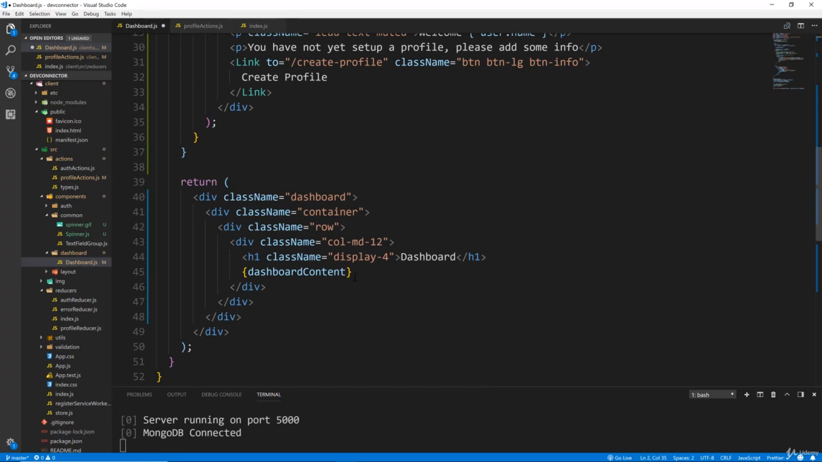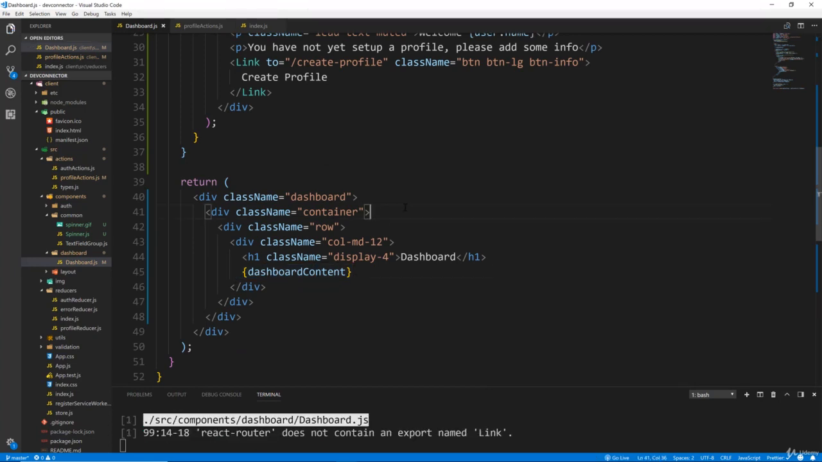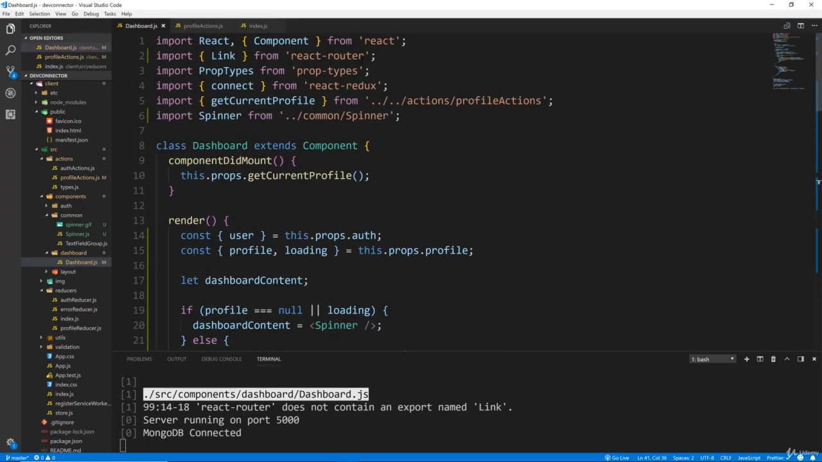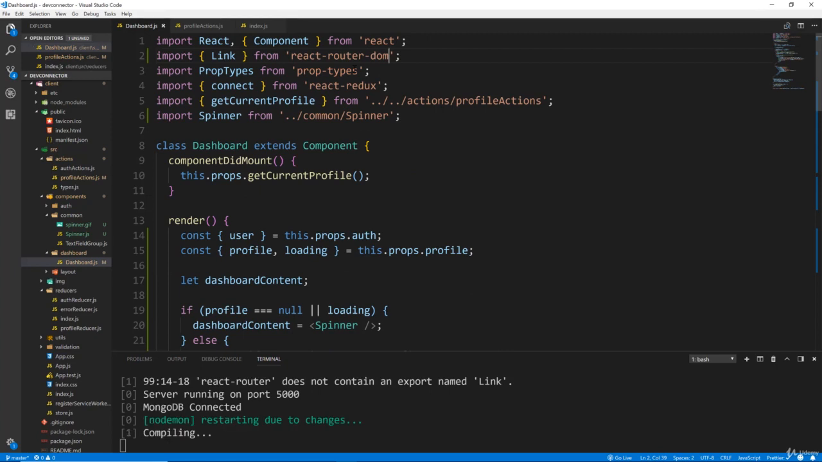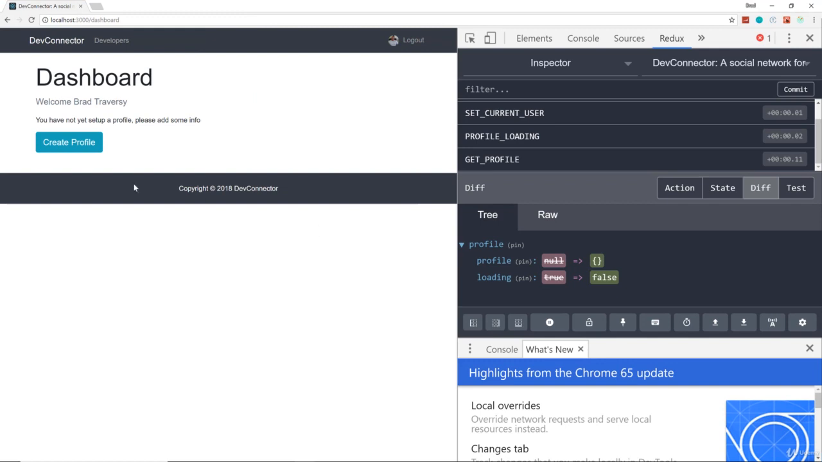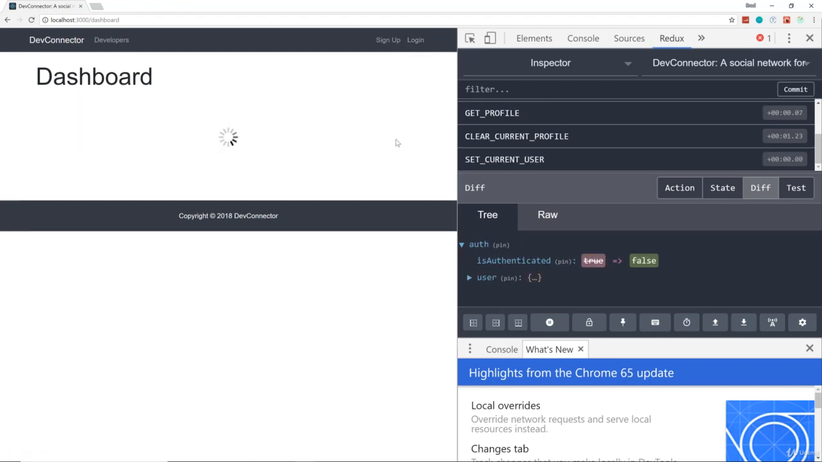And whatever is in this dashboard content will display right here. So let's save. Let's see, looks like we got an error. React Router, oh, React Router DOM. All right, so let's go back, and there we go. So welcome, Brad Traversy. You have not set up a profile. Please add some info. That's exactly how we want this to work. And you see the little spinner when I reload. Good. If we log out, right now, it's just going to keep spinning because it's looking for a profile which is null.